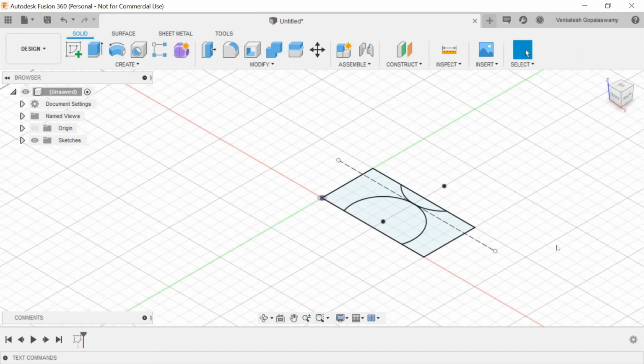The sketch is done. Now we have to do the extrusion operation in order to convert this into a 3D model. I will explain that part in the next video.